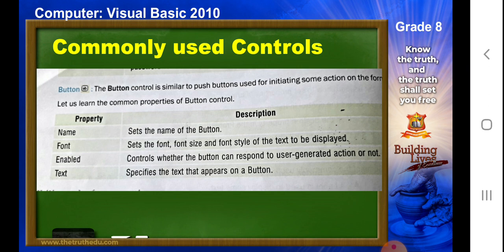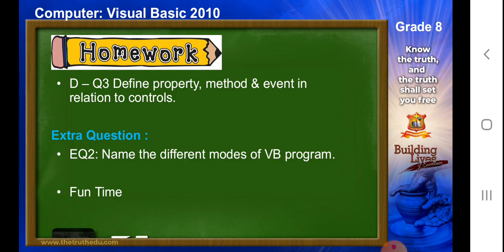We don't disable it. Next thing is the text, which specifies the text that will appear on the button. Very important here. By default, it will say Button1 here. I can go ahead and type it as Calculate. Whatever calculation I want to do, I can mention it here.